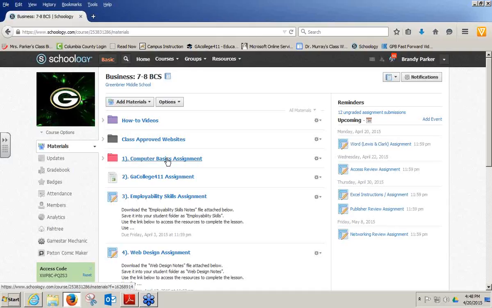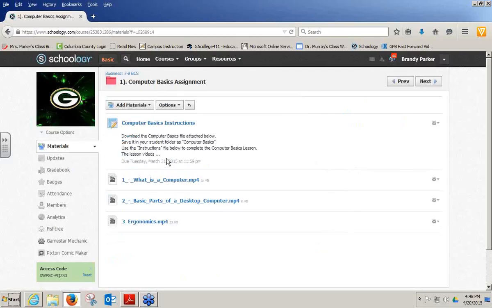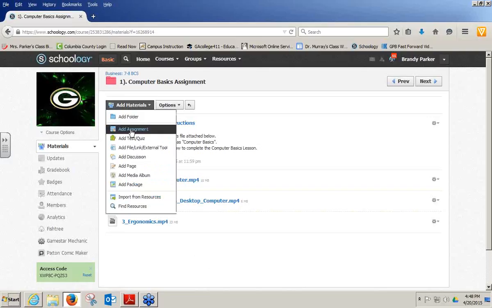So I created a folder for this assignment, and it has instructions, and then it has some videos that they're supposed to use. Here I can add, if I wanted to add a test, I can add a page that just could be information that talks about things that they're supposed to do, but it wouldn't actually give them a button to turn anything in, so they wouldn't be confused.